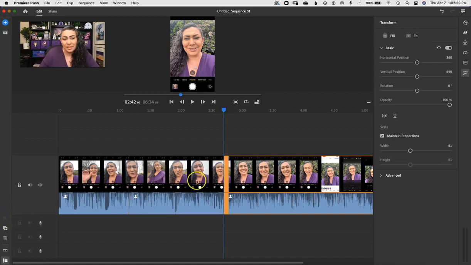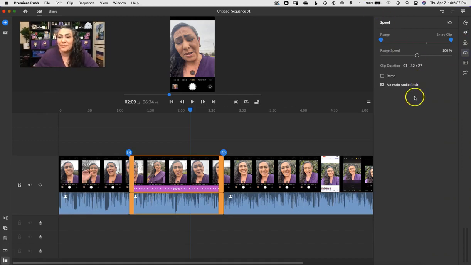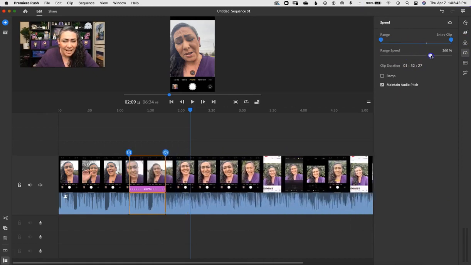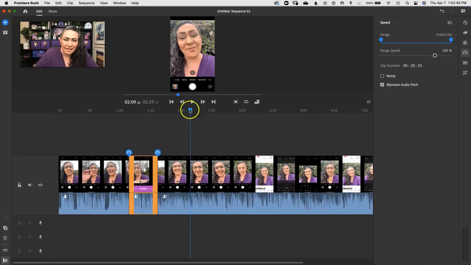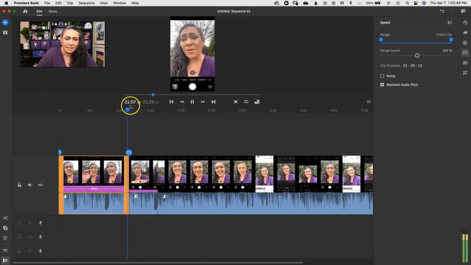So now I want to make sure I click on the part that I want to change the speed on. Okay, and now I accidentally changed. Here we go. And now I could go ahead and change the speed of just this area, so I could slow it down, I could speed it up. And so let's go ahead and see what happens. Let's start it back over here a little bit.